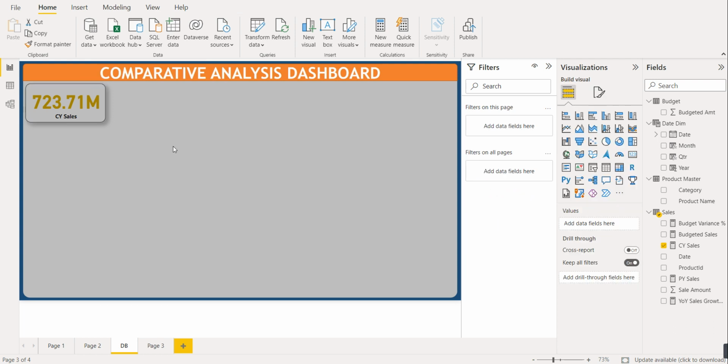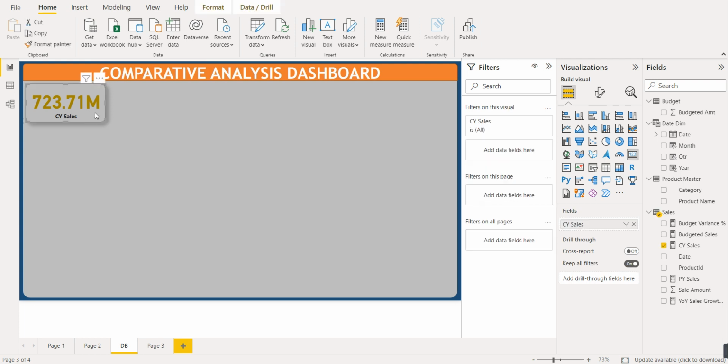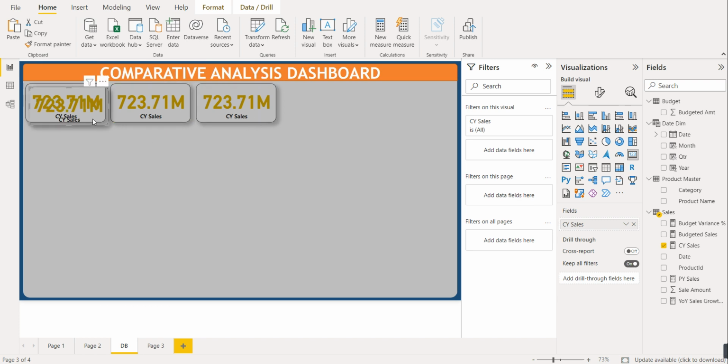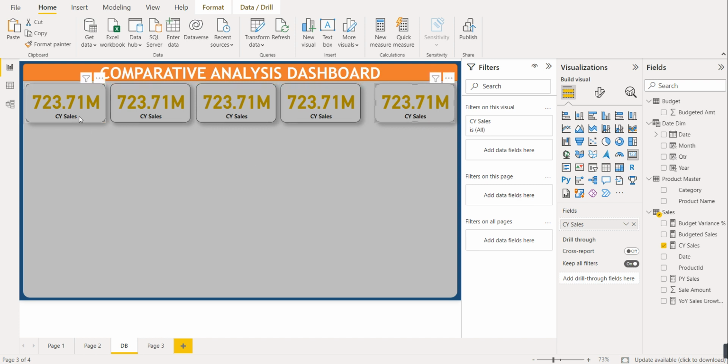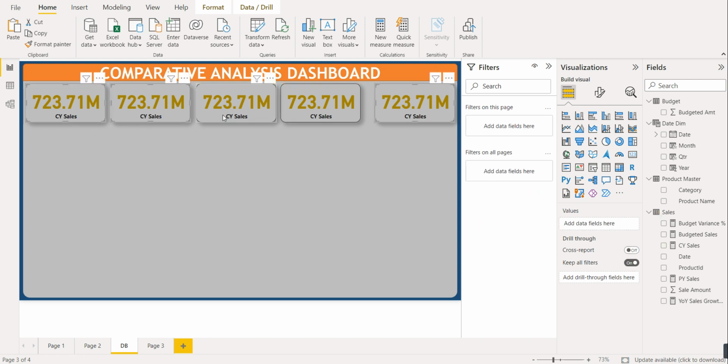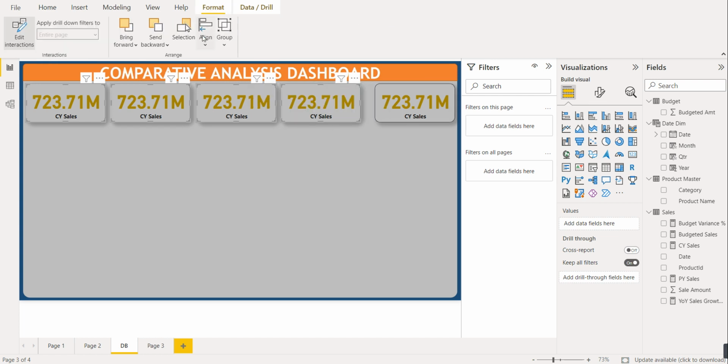In a similar way we will create 5 cards. So what we can do is just copy and paste this card. Power BI has one main advantage: we can directly copy paste the visuals here. See, it is very easy. Now we can align all these visuals horizontally. Select all, go to format, go to align, distribute horizontally.